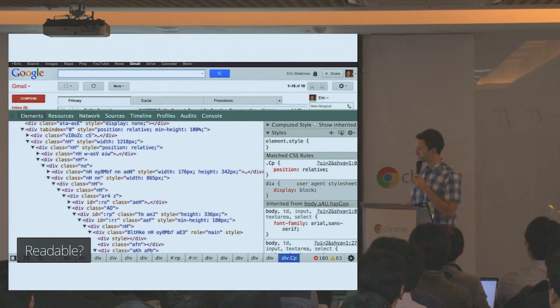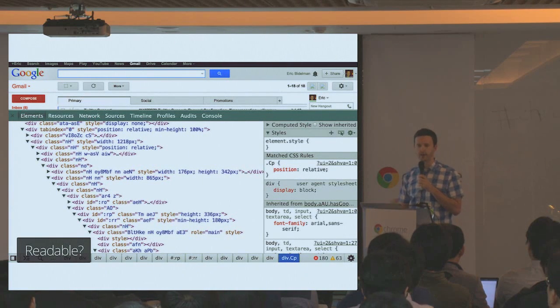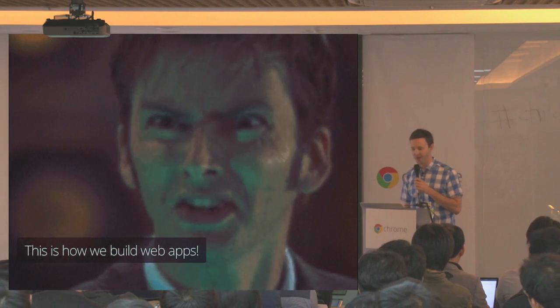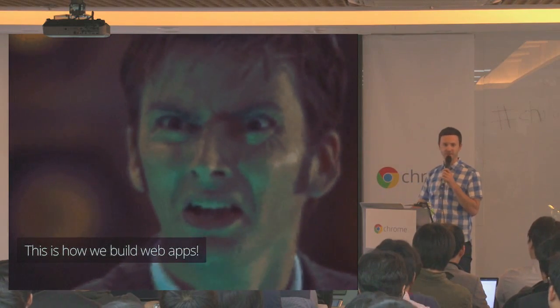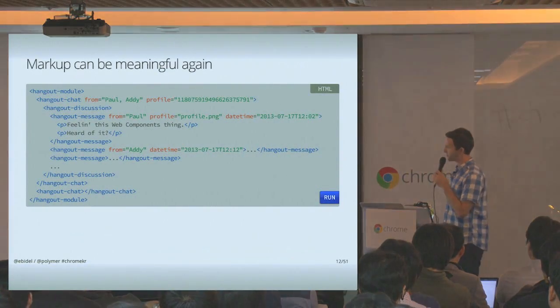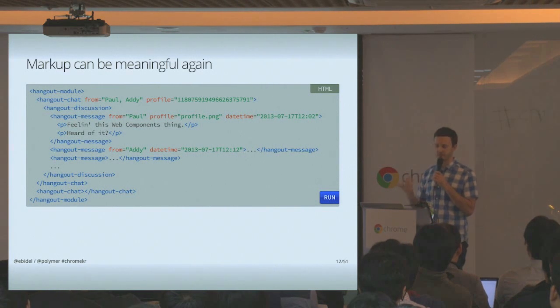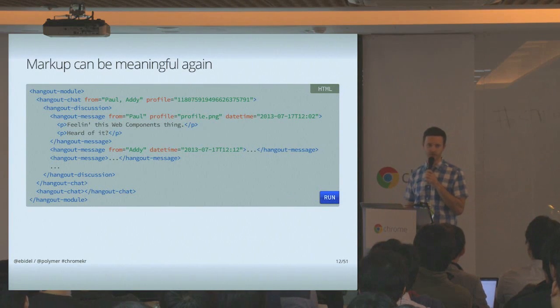You know, some of the stuff is obfuscated for performance reasons, but at its core, we don't have the primitive tools to describe what Gmail should be. This is how we build web applications, you guys, and it feels really dirty to me. But what if Gmail chat, for instance, looked like this? What if it was meaningful again? What if markup was meaningful?